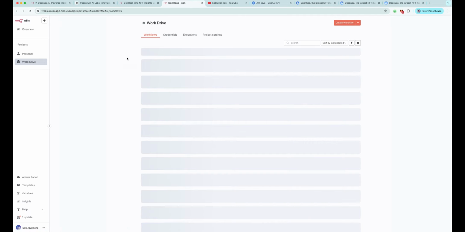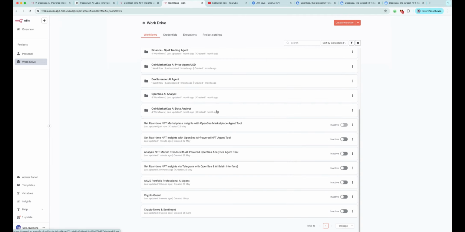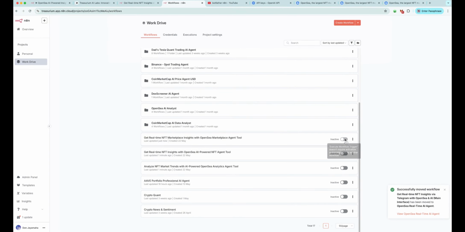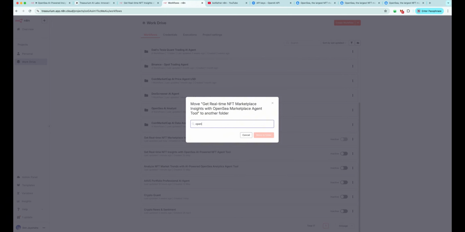Now we should see them all here. In the workflow, you have the main interface, the analytics, the NFT, and the marketplace. Now that we all have them here in one spot, we want to then go to move to folder. So the OpenSea real time, that's what we made for this. Okay, we're going to move them into that folder one by one.